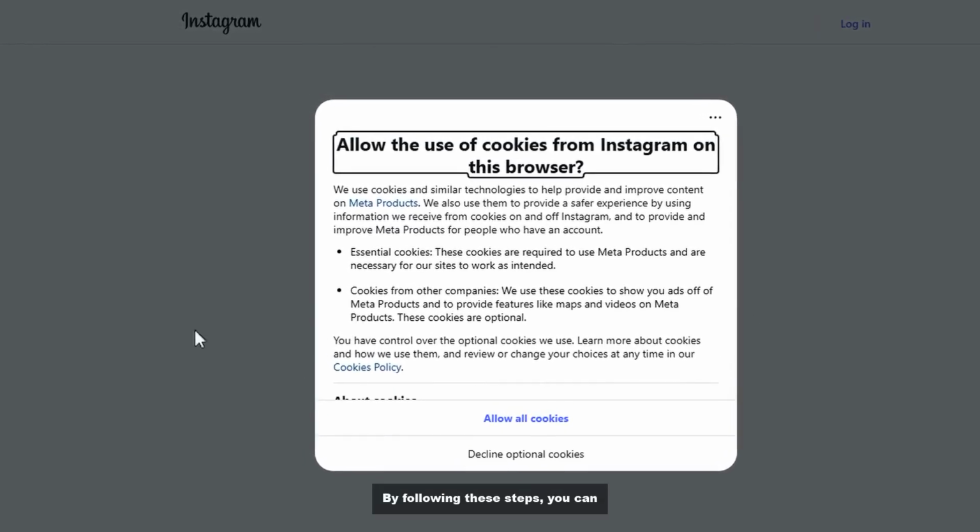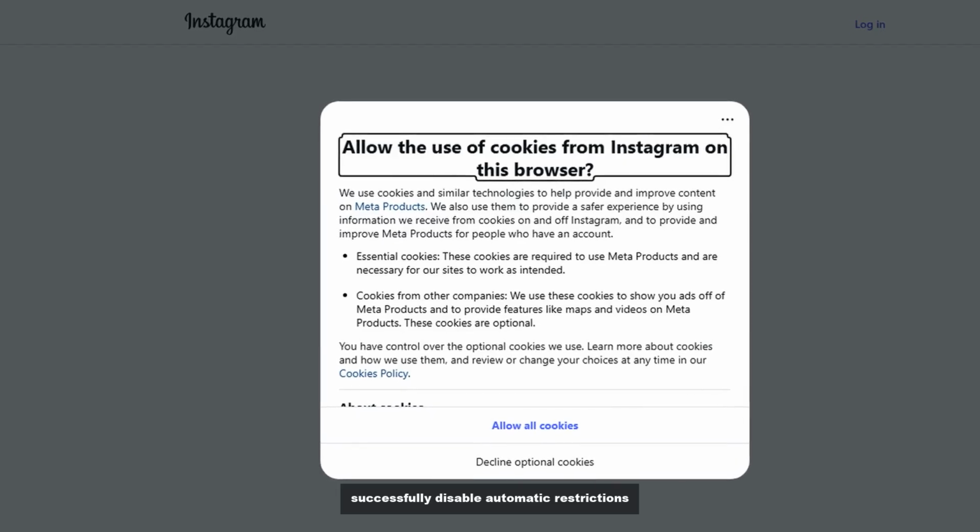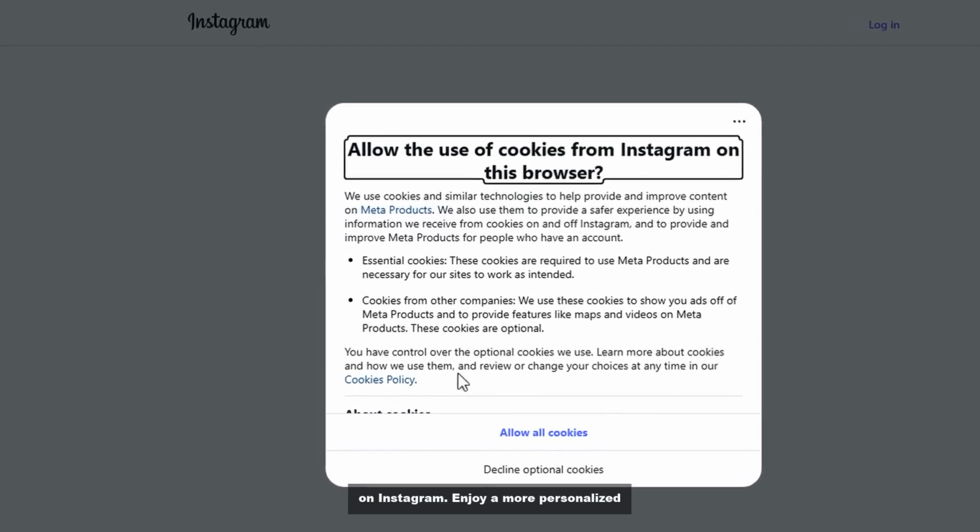By following these steps, you can successfully disable automatic restrictions on Instagram. Enjoy a more personalized experience on the platform.